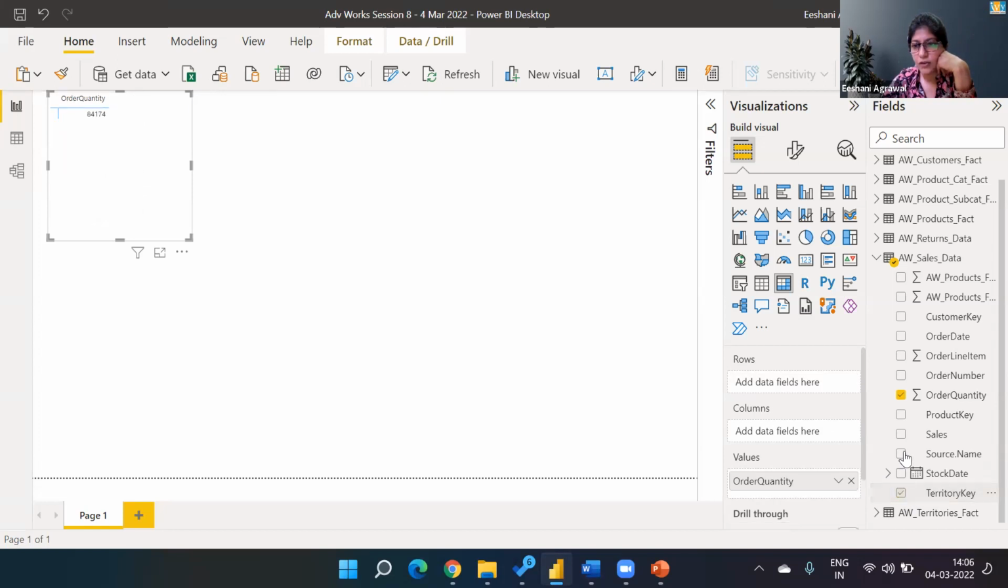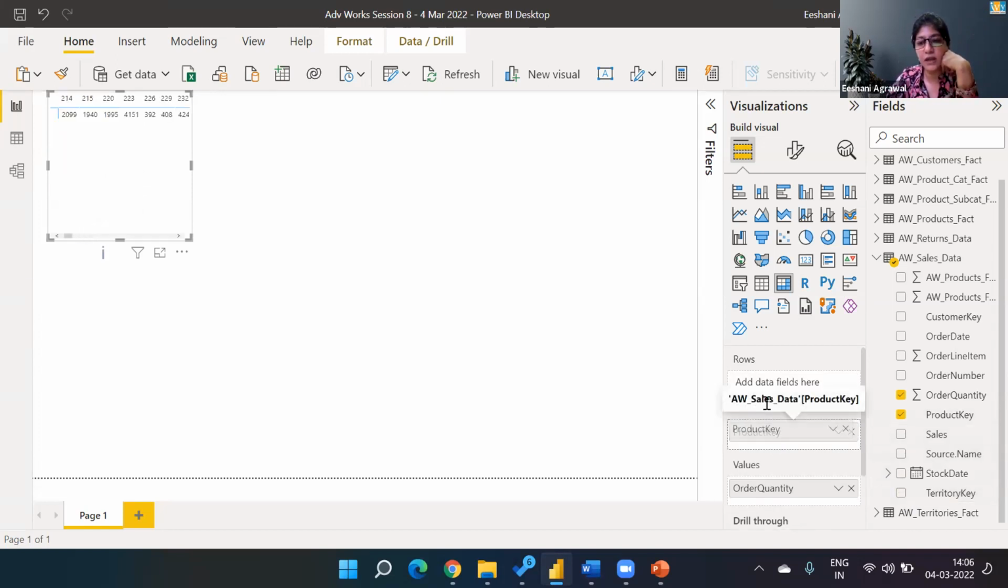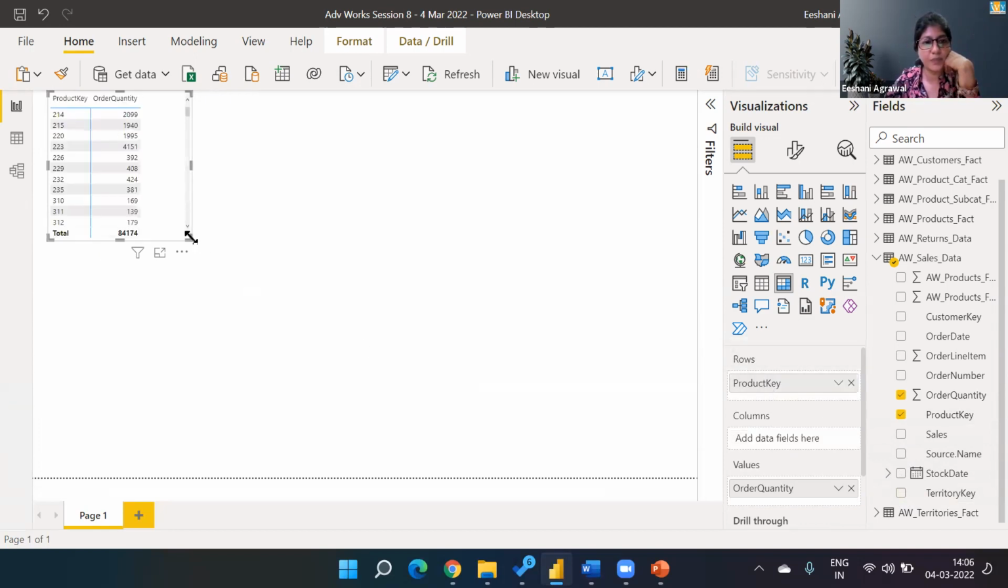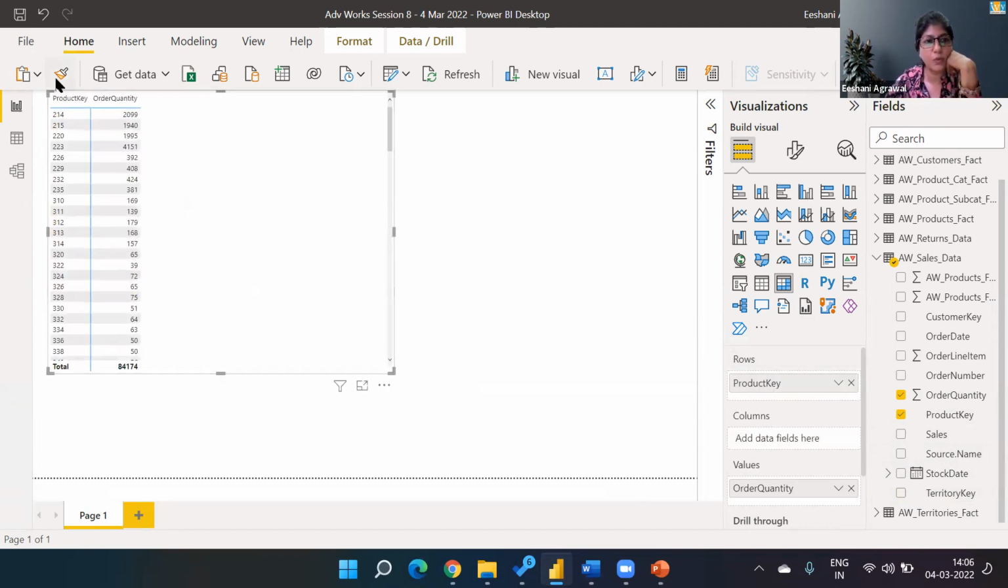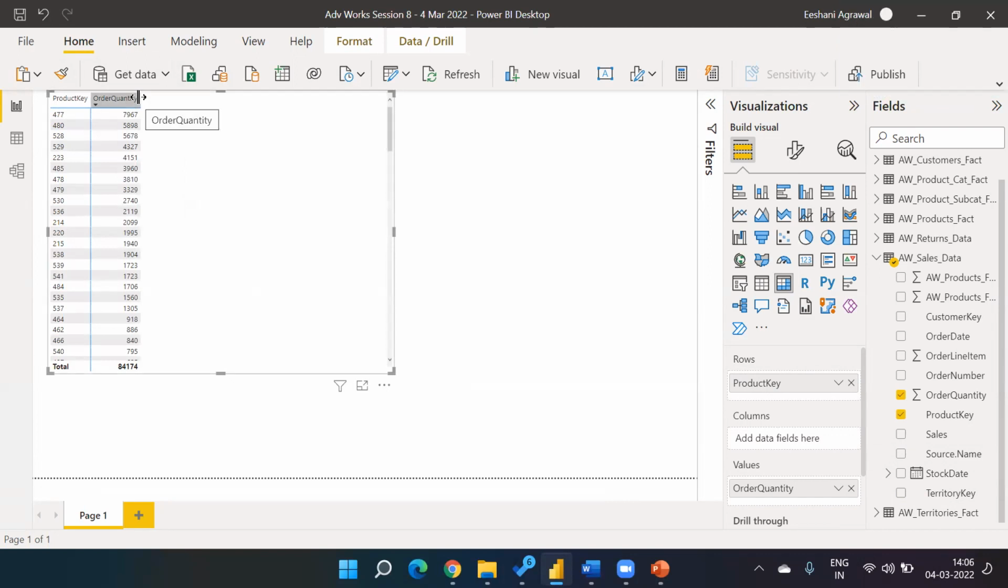If I drop, let's say, product key, automatically I will be able to see product key wise all the order quantities. Which product key has the highest quantity, I can easily find out. This part is clear? Yes.